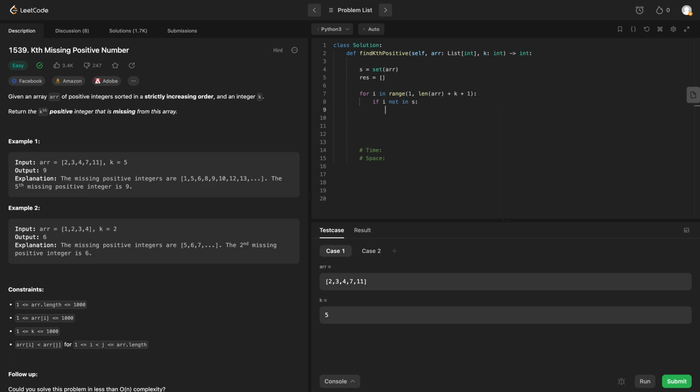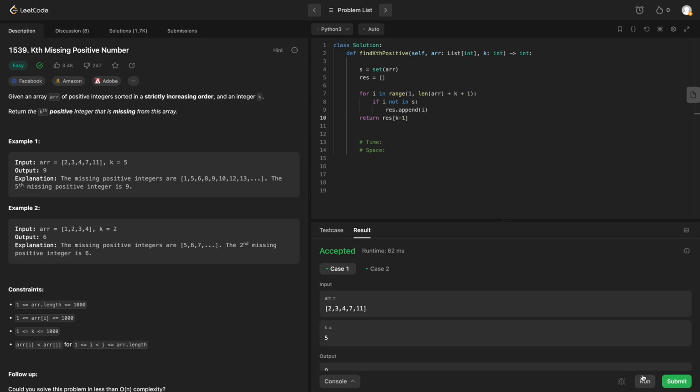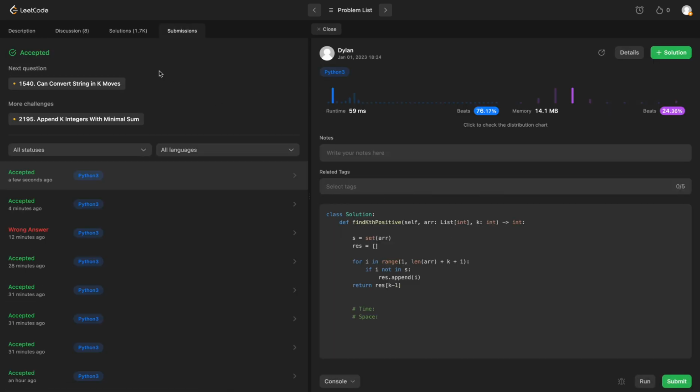So now we can simply check if i, the current number we're at, is not in our set, that means we have found a missing positive, and we will just say res.append that number, and then at the end we want to return the kth element. How do we get the kth element? Well, we have to subtract 1 so we can get the index of that kth element. So we will say return res of k minus 1, and that should give us the answer. So we'll run this, submit, and it does work.